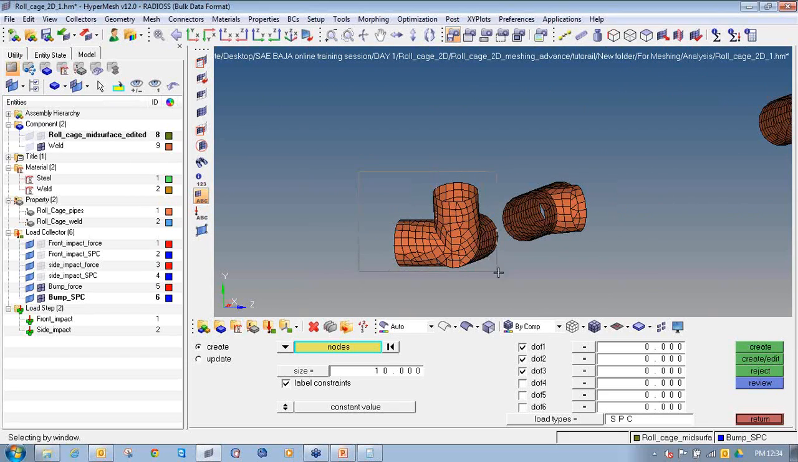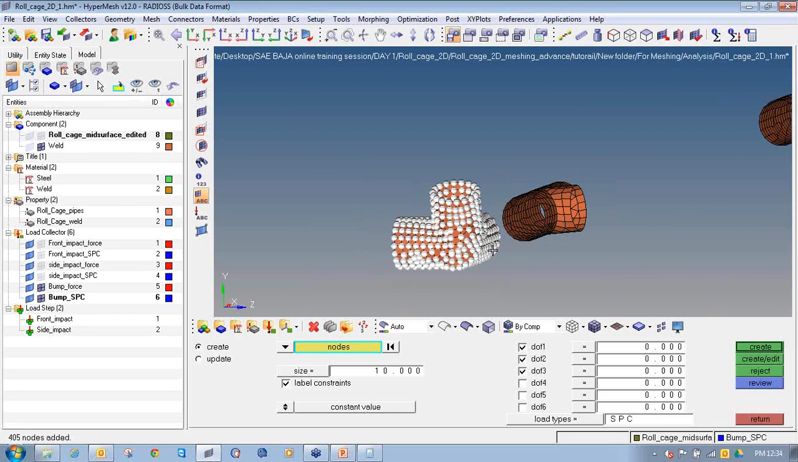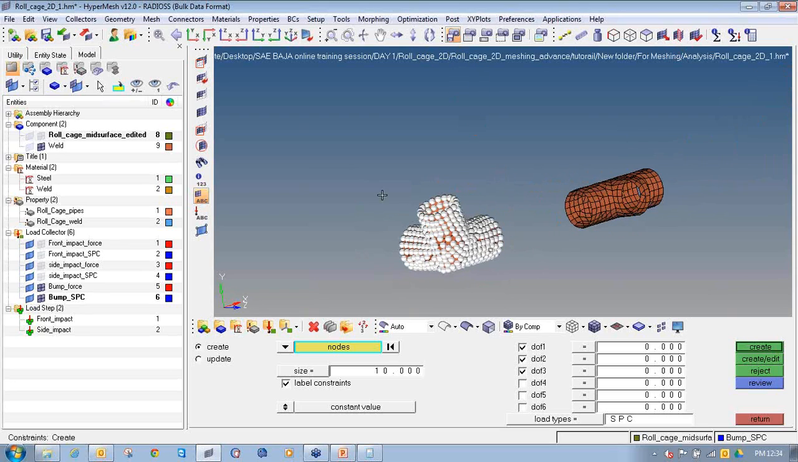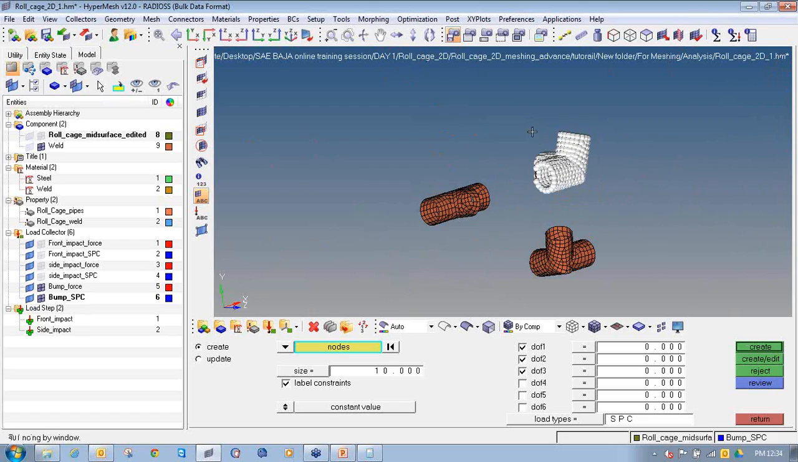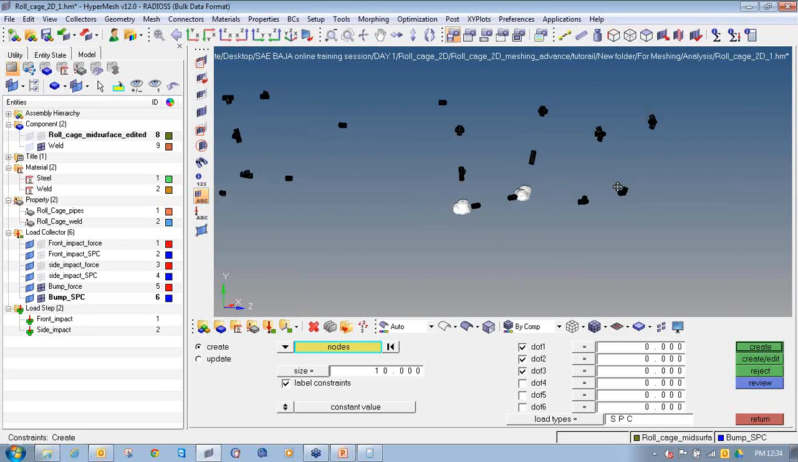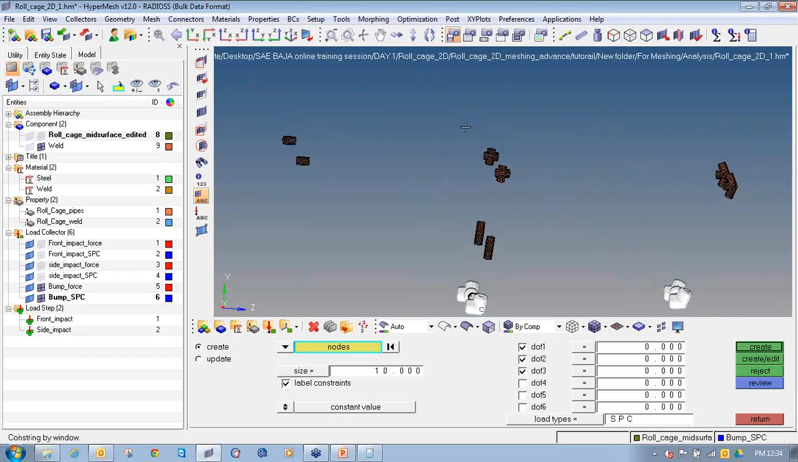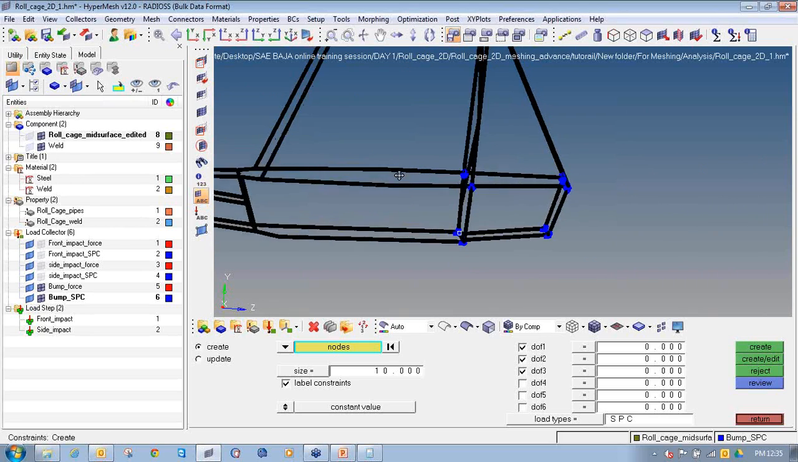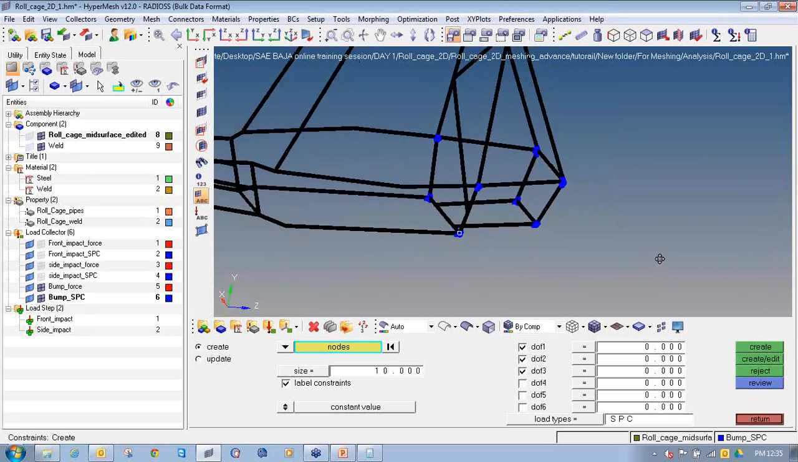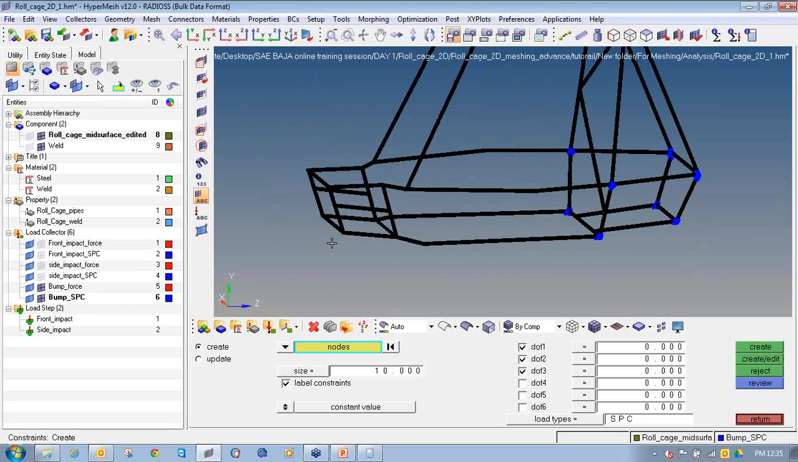So you will find all these nodes, only these weld joints. So I am applying the forces or constraint only at the weld location. So here and at the top. Say create. If I turn on this model, you can see I have applied the constraint at the rear end.